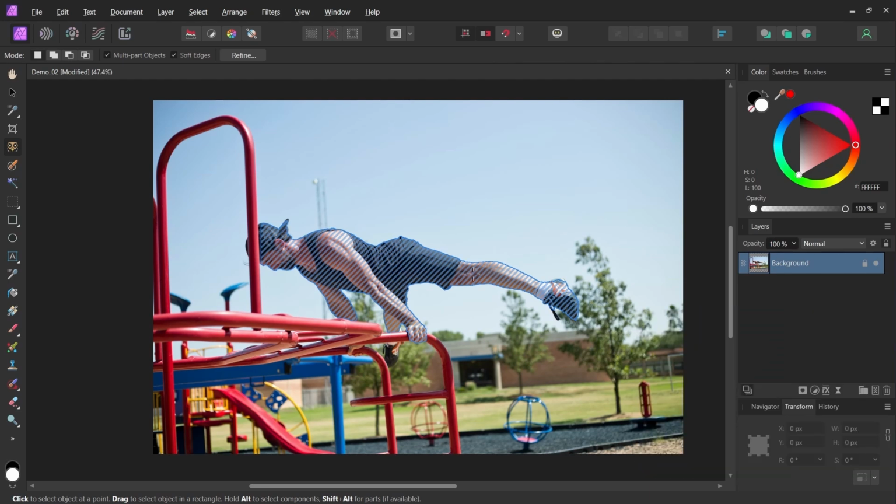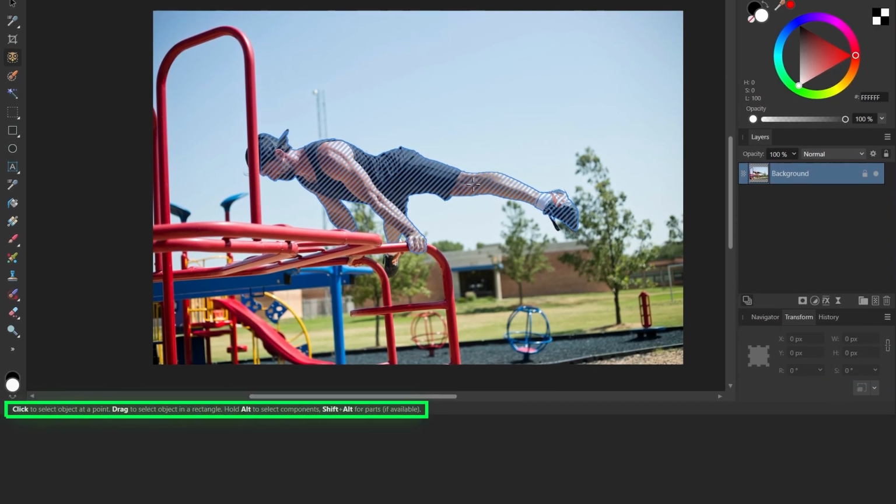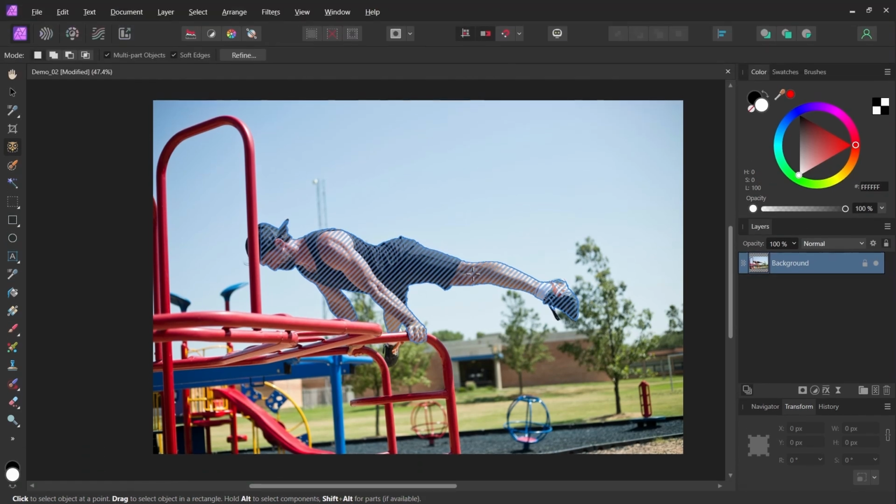Remember that when you're using a tool, these shortcuts are shown at the bottom of the screen there. So here it says Alt to select components. So I'll press Alt. And that's telling me I can press Shift Alt for parts. So I'll do that. And it's working. And we have our result.